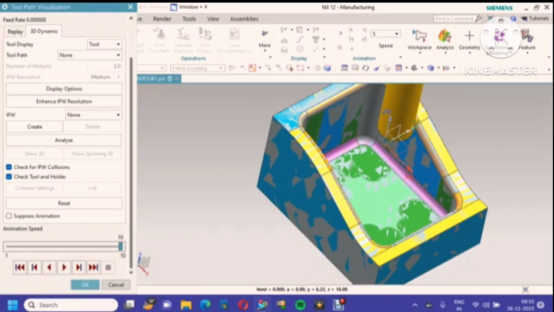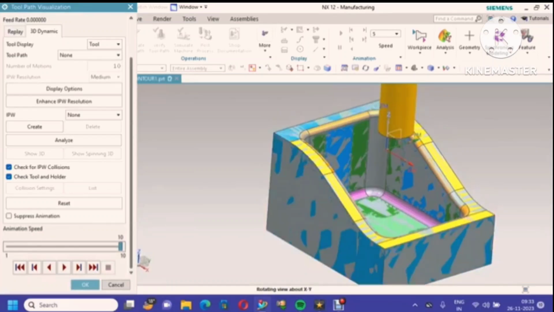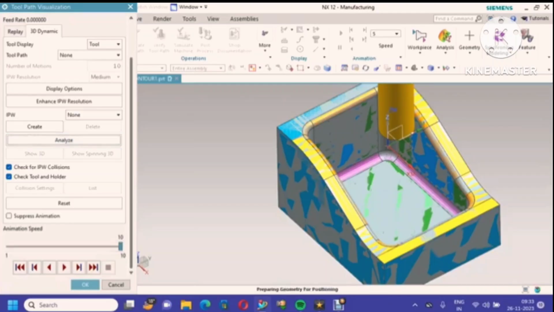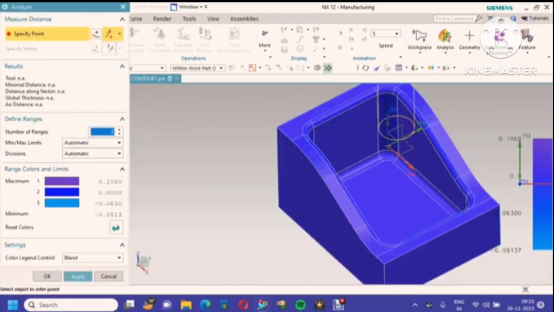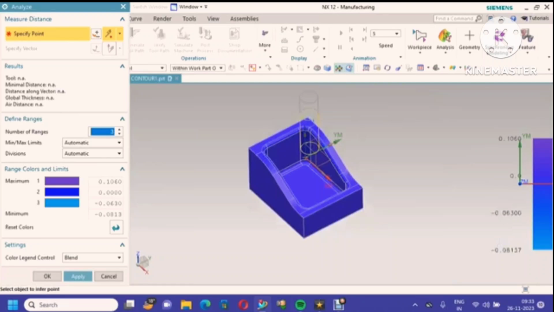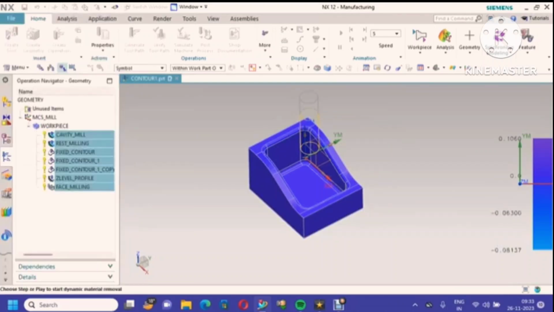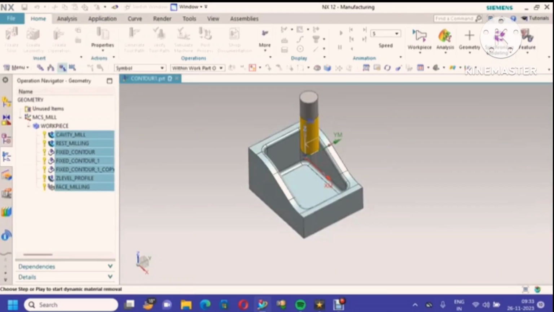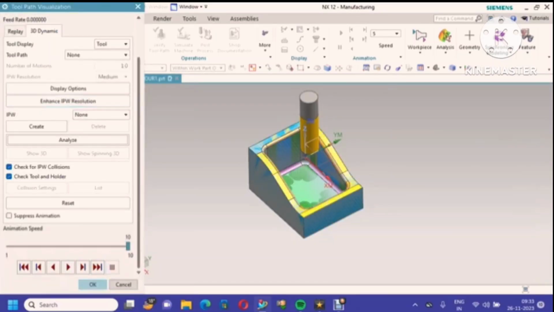Now we will analyze this part. Is there any material left in this workpiece? We have to see, analyze it. So this 0.000 means we have almost completed all machining operations and all material has been removed.